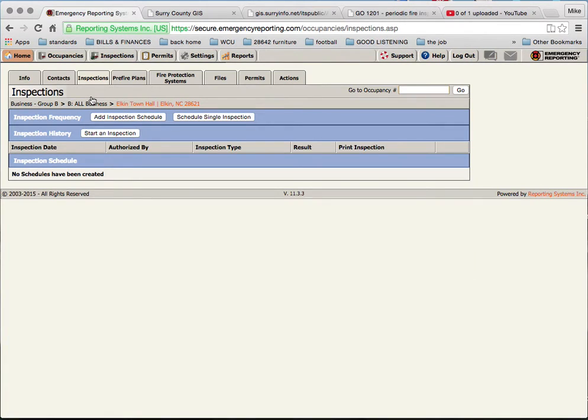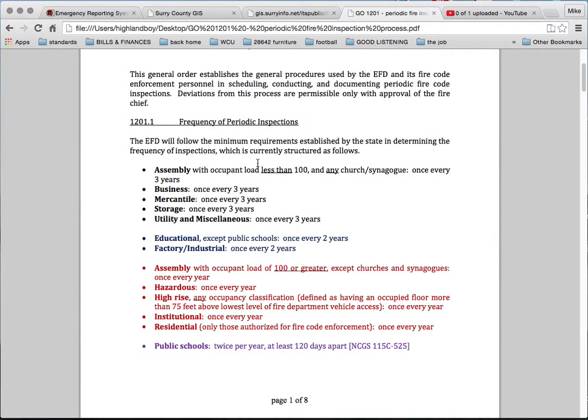If it hasn't already been done, the first thing we need to do is to set the inspection schedule. If you remember, both the state fire code and our local requirements say that each occupancy has to be inspected at a certain period, a certain number of times. I've got our general order over here, in case you need to refer to it, that lists how often each one of these needs to be inspected. Now we remember, Town Hall is a business occupancy. So we inspect business occupancies at least once every 3 years.